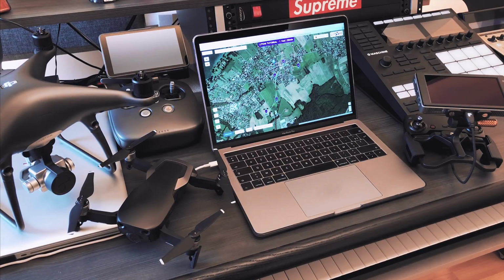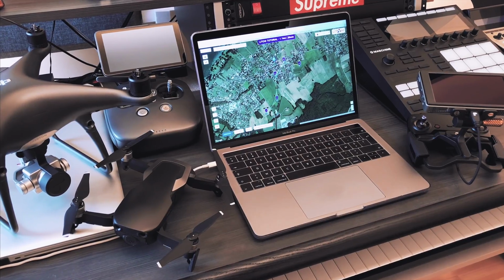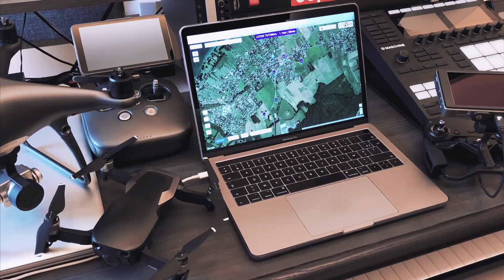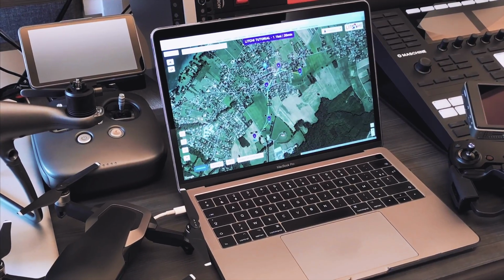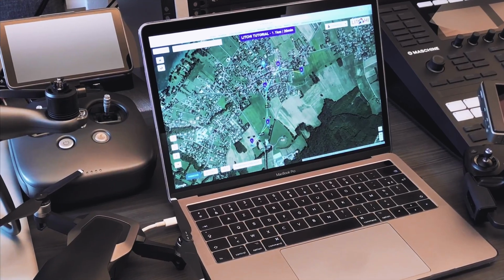So now I'm going to show you with an example. I'm making a new hyperlapse just for this tutorial. I'm going to show you how I make it from the website, and then I'm going to go out and show you in a real situation. So let's jump into it.